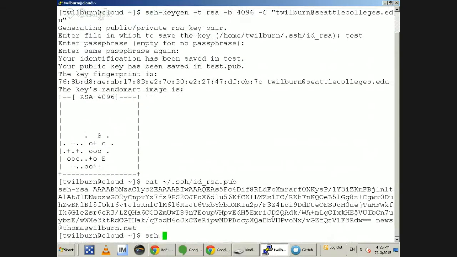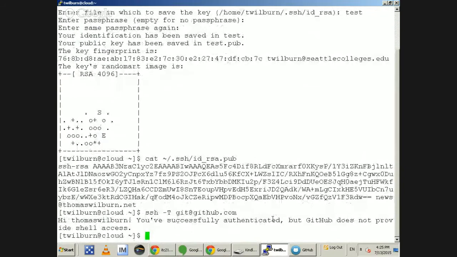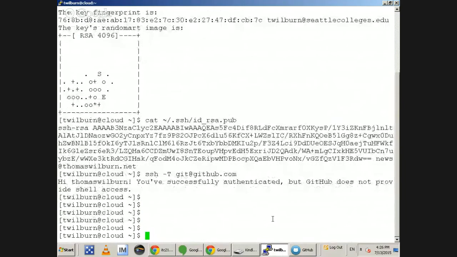So we'll say ssh -T git@github.com. And it says, hi, Thomas Wilburn, you've successfully authenticated, but GitHub does not provide shell access. So they're basically saying, we're not going to let you log in. Well, we are going to tell you that your identity is correct. And if you use the Git client, you're good to go.